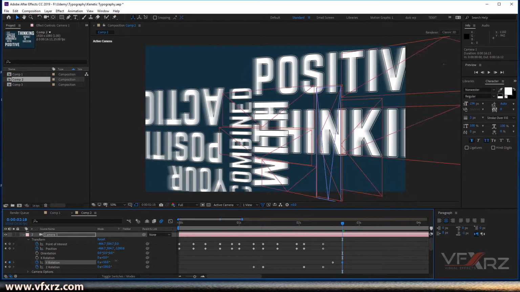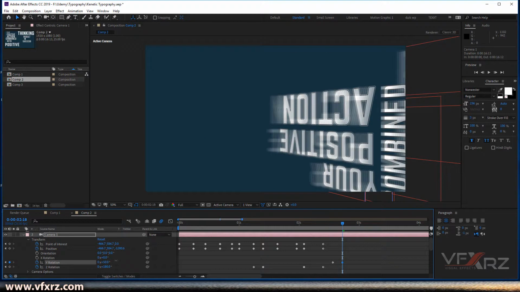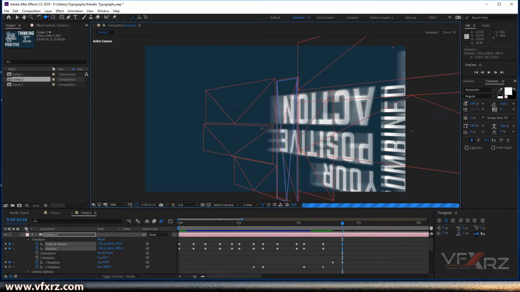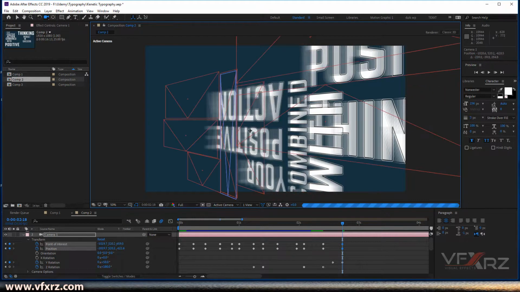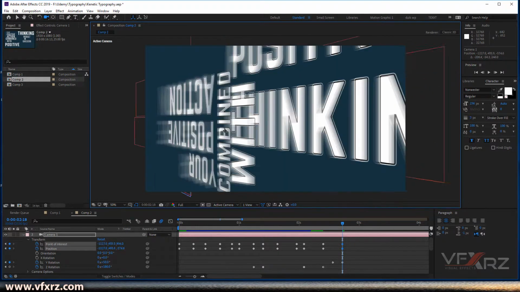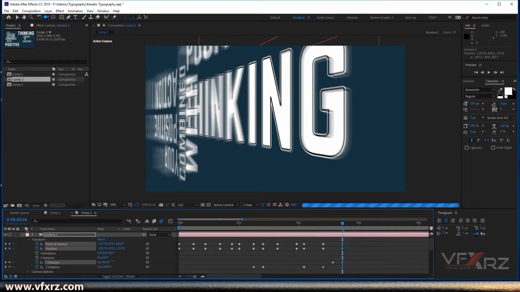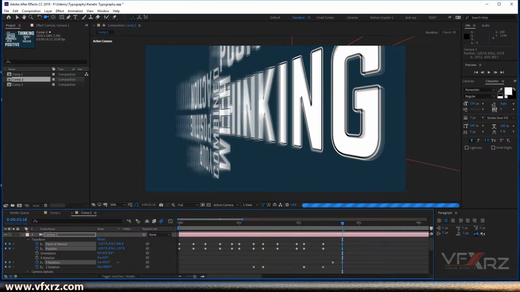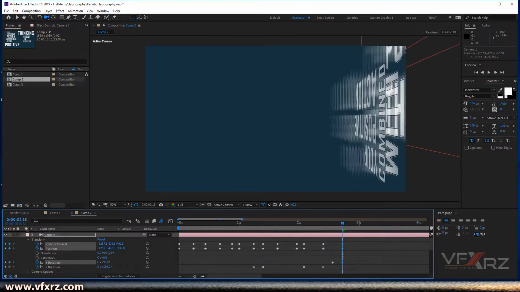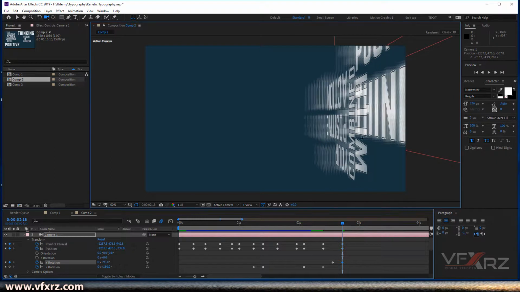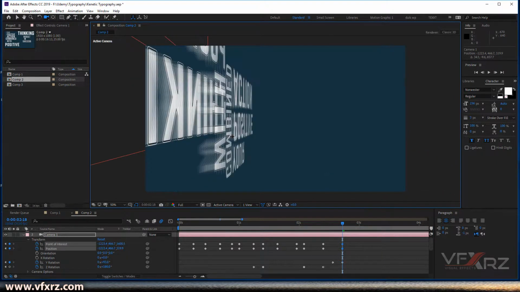Drag this, and click on this camera tool, change this to here, and again drag and increase this size, again change this to here.